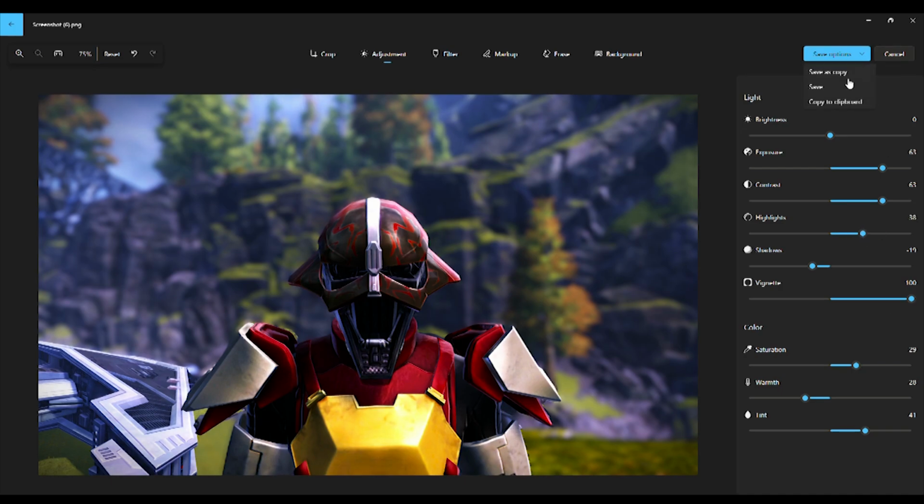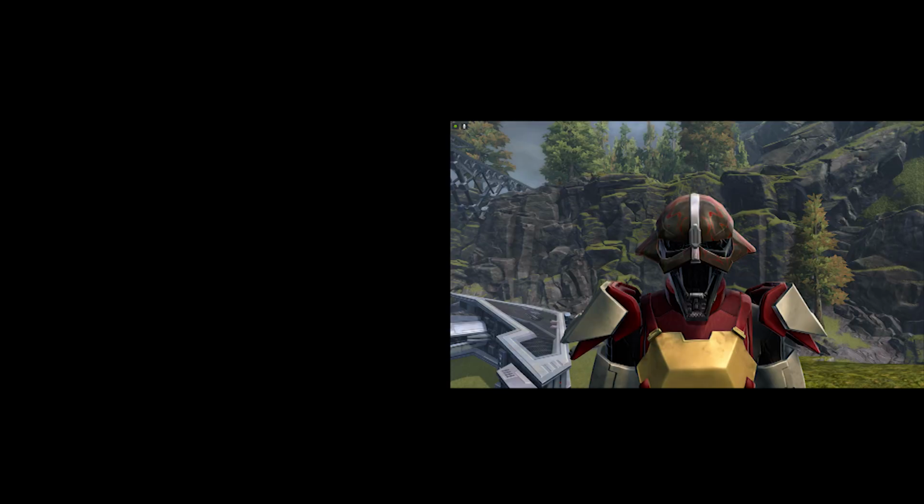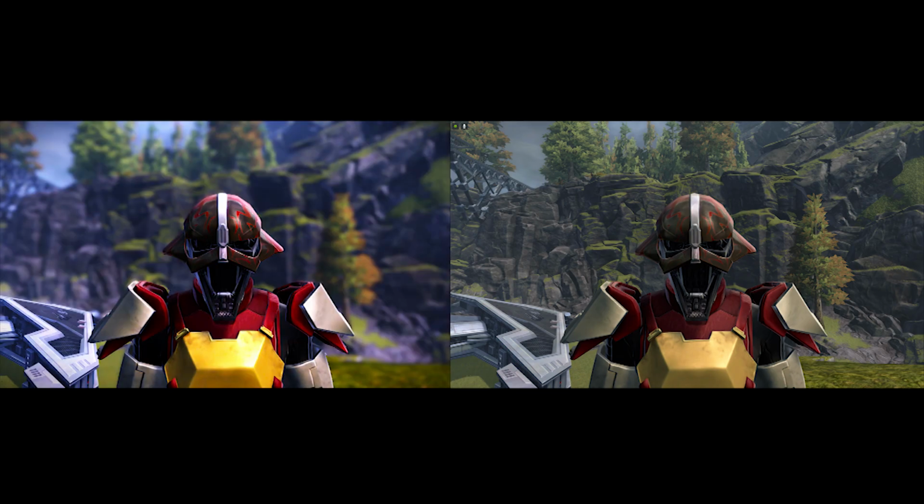Okay, so this time I can do a copy. Alright, so there you have it. You have the after and the before. So as you can see, it's just a matter of taste. But I do believe that you can do some really cool things with this easy to use, free, already installed tool in Windows 11.